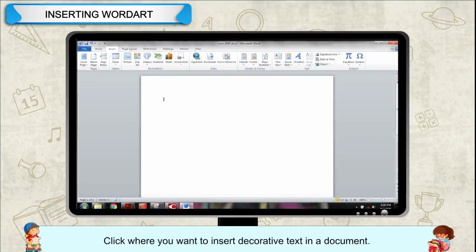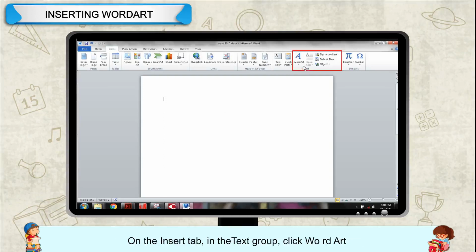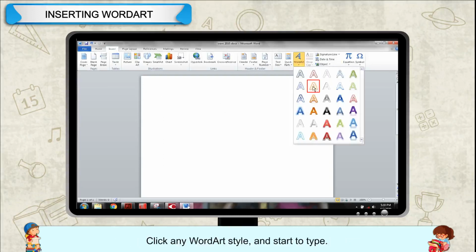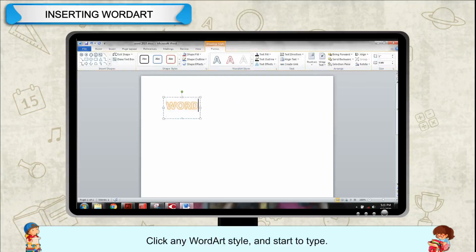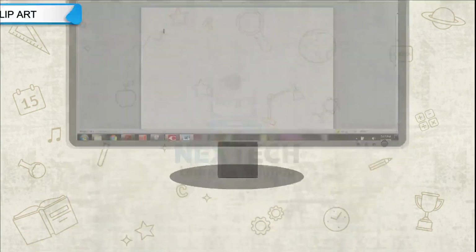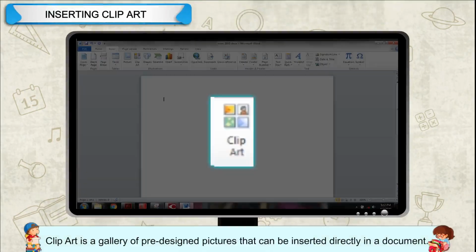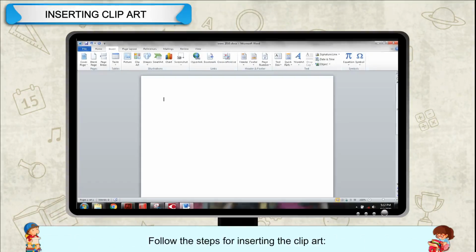Click where you want to insert decorative text in a document. On the Insert tab, in the Text group, click Word Art. Click any word art style and start to type. Inserting clip art. Clip art is a gallery of pre-designed pictures that can be inserted directly in a document. Follow the steps for inserting the clip art.